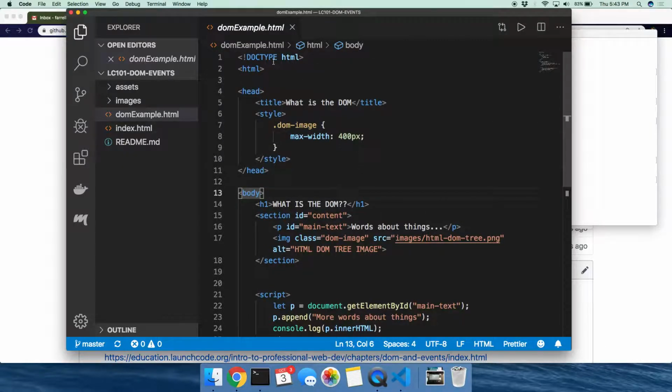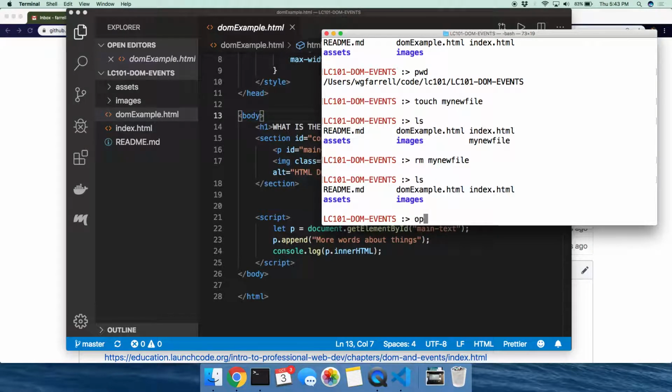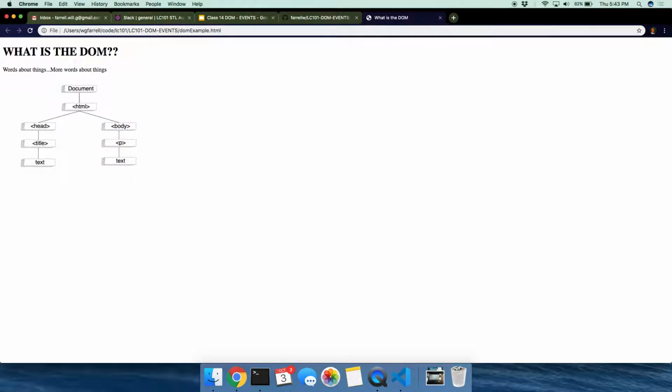So here's our normal HTML form. It says, this is my title. These are the styles of the CSS that I'm applying. This is the body, this is what I want to show on the page. Everything within the body we're going to show on the page. And so we can open this page in our browser, and we see exactly what's on the page there.